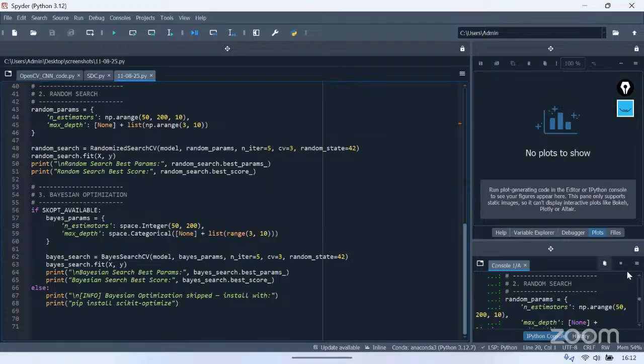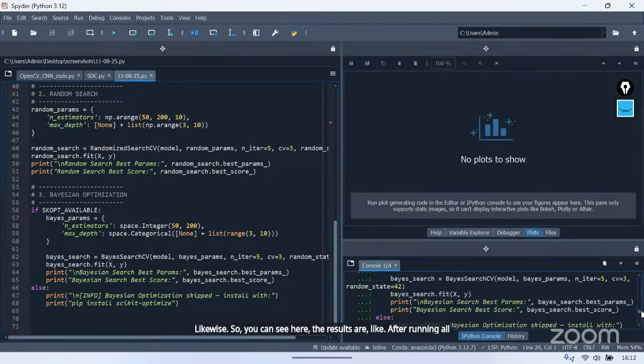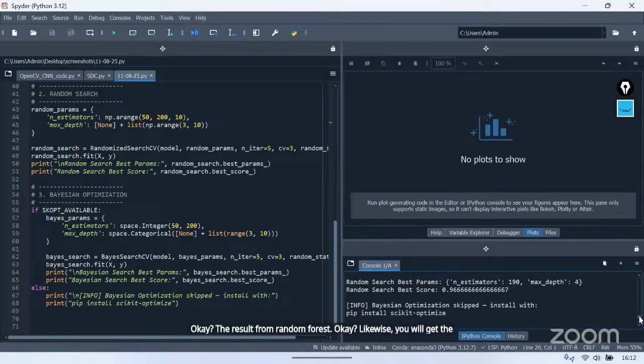Likewise, you can see here the results are like this. After running all 5 iterations, it will give you a result like this. The result from grid search, the result from random search. Likewise you will get the results, guys.